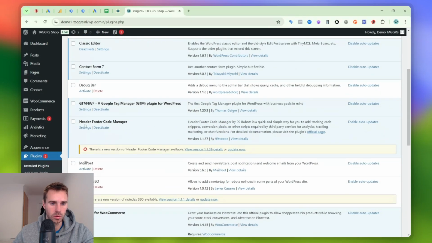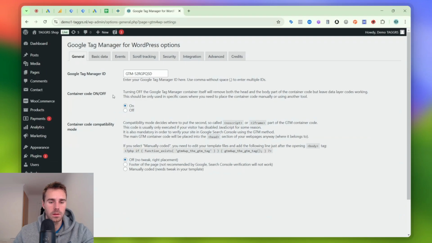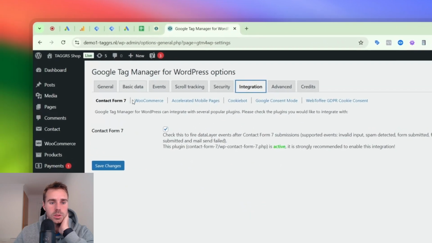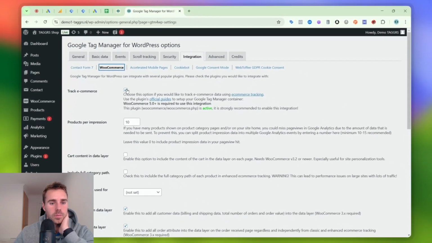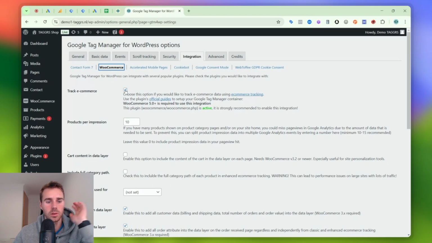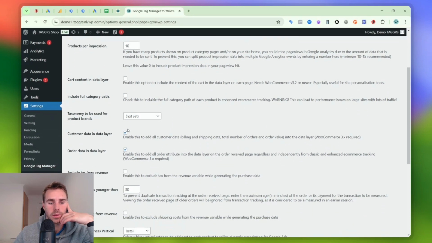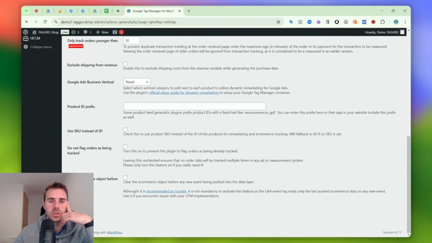And then when we go to the settings, we fill in our GTM tag manager ID. We can put the container code on for now. I will later show you how to change it. Then you go to integration, WooCommerce, and we will check this box: track e-commerce, also customer data in data layer, also order data in data layer. And that's it. We save the changes.